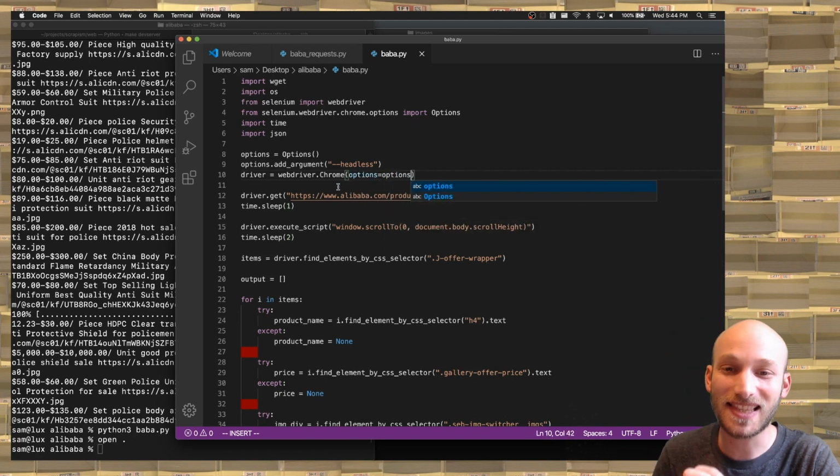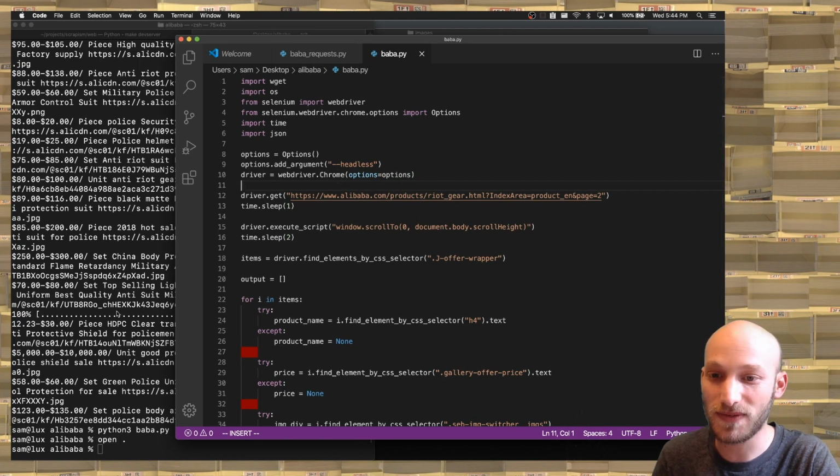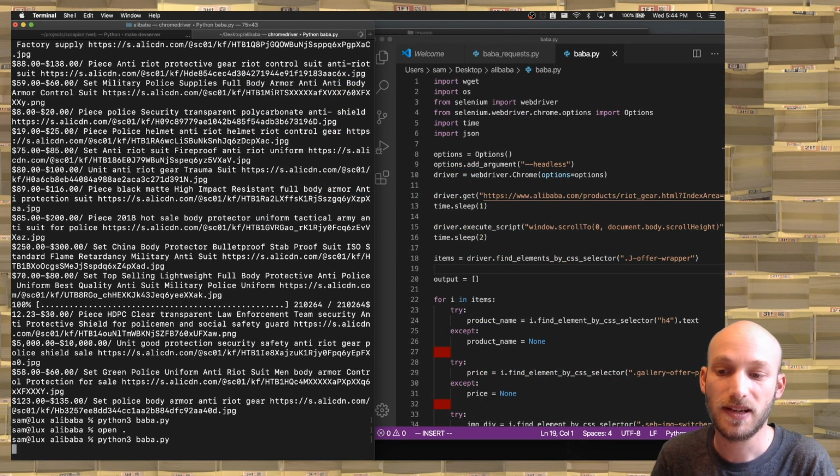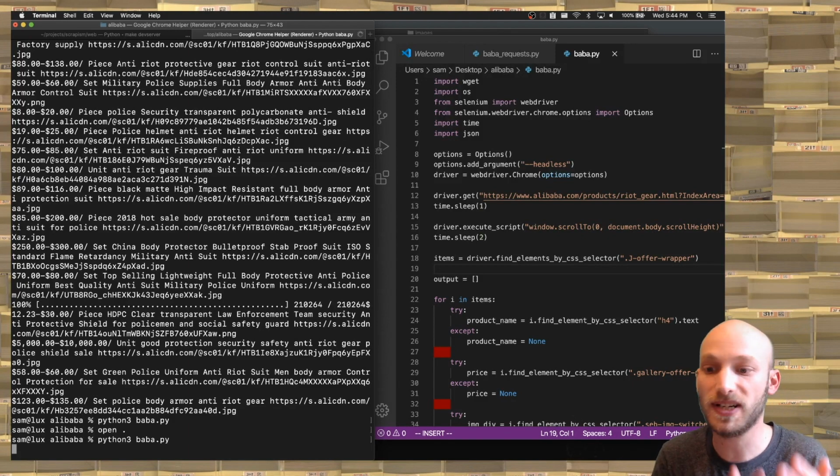Okay, now I think this should do it. So if I run this one more time, I'll just leave this visible. If I run this one more time, we should see that nothing appears on the screen, but it's actually opening Chrome right now and doing something.